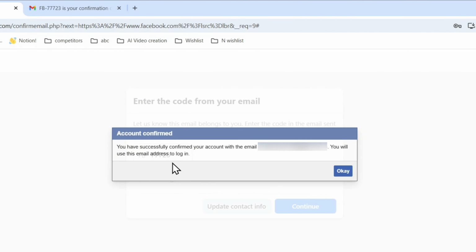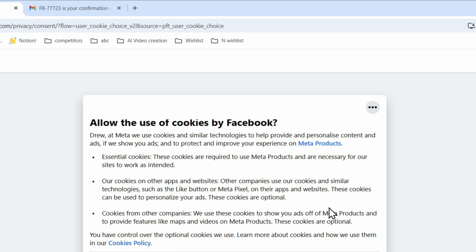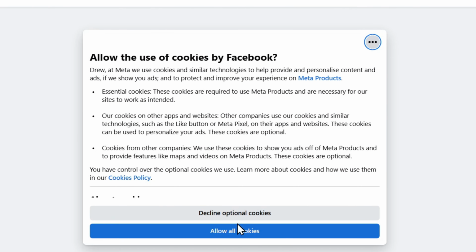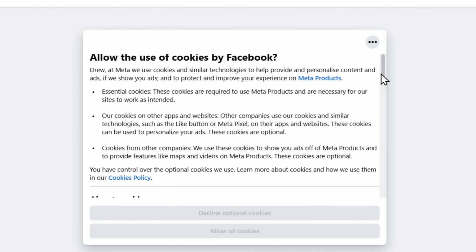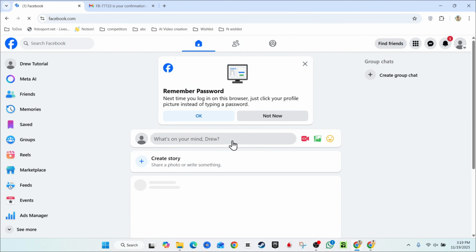Right here, you can see that the account confirmation was successful. And of course, you will use the email address to log in. So go ahead and click on OK and go ahead and click on accept all cookies right here. So you will see that it takes you right over now into Facebook. The account is created and that's pretty much it.